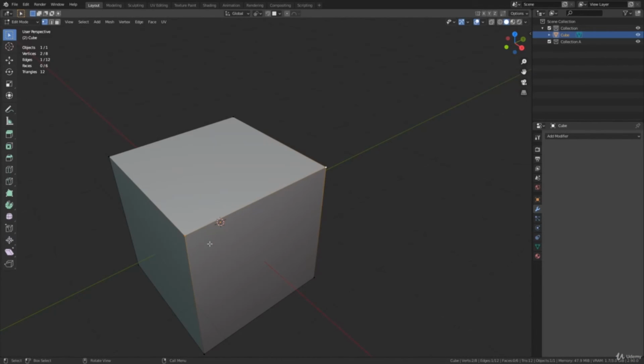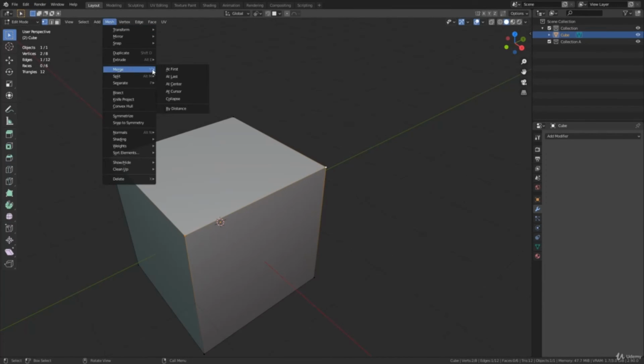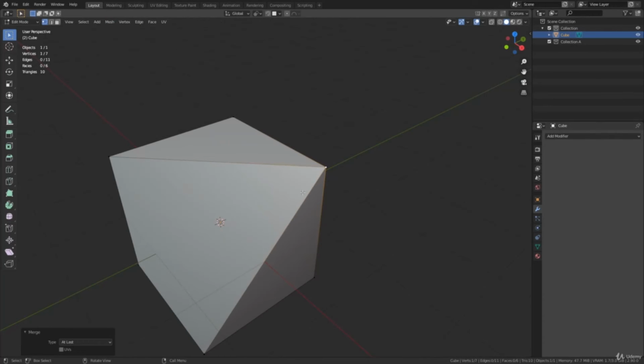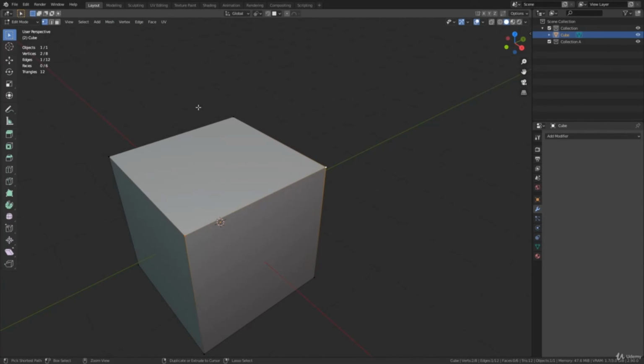If you wanted to move this vertex to exactly where this is, just make sure that you select both of these and select the white one last, and go into the mesh, merge at last, and you'll see that that one is being merged to this.